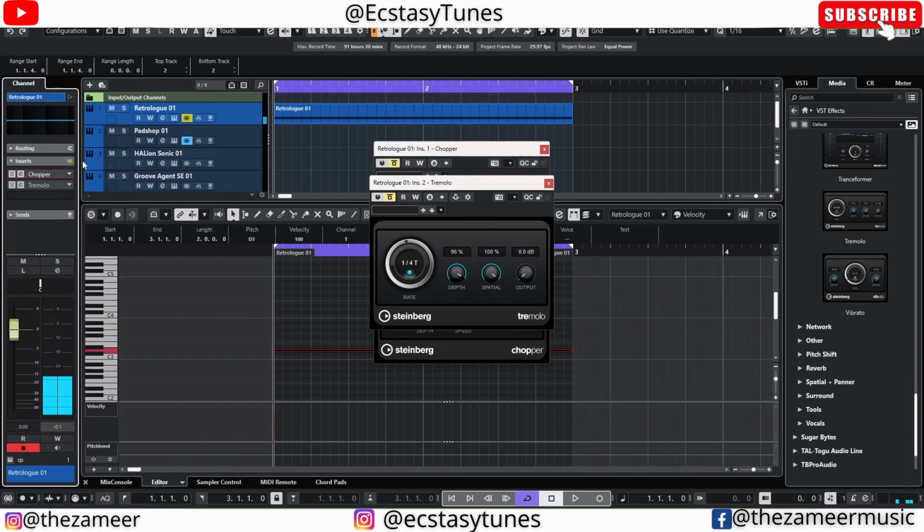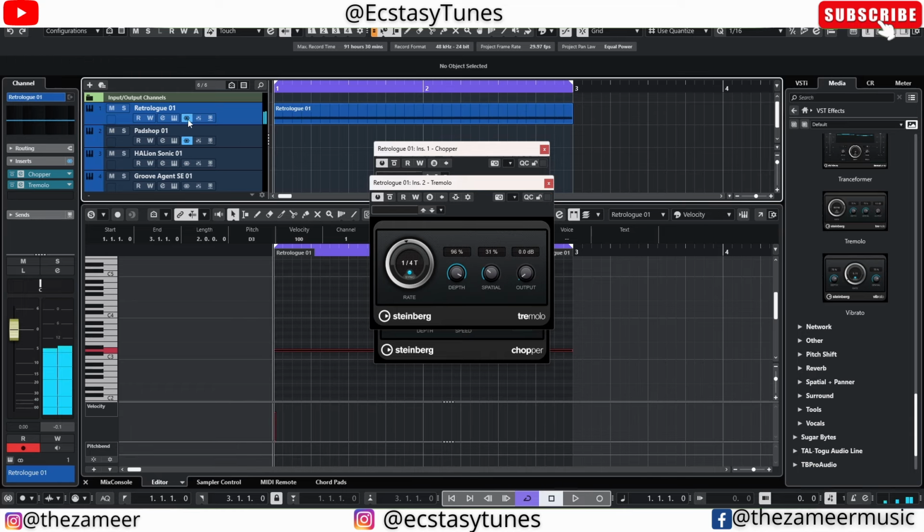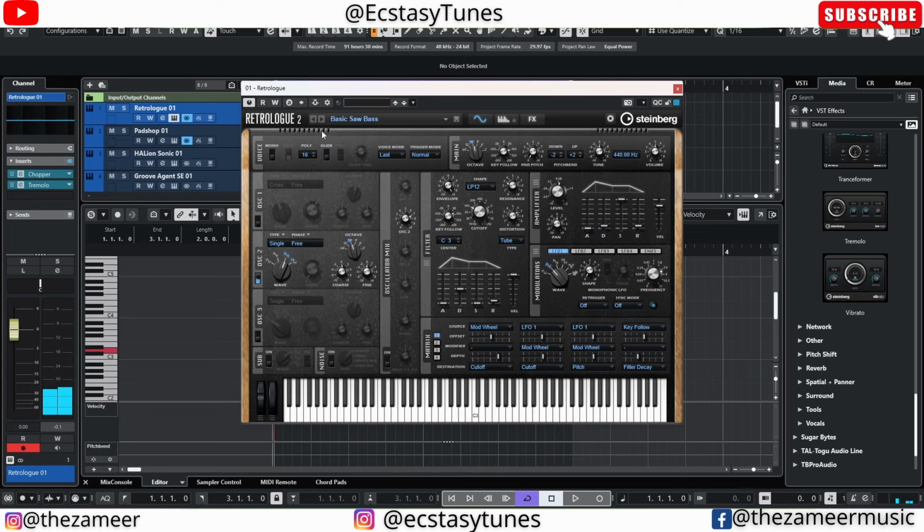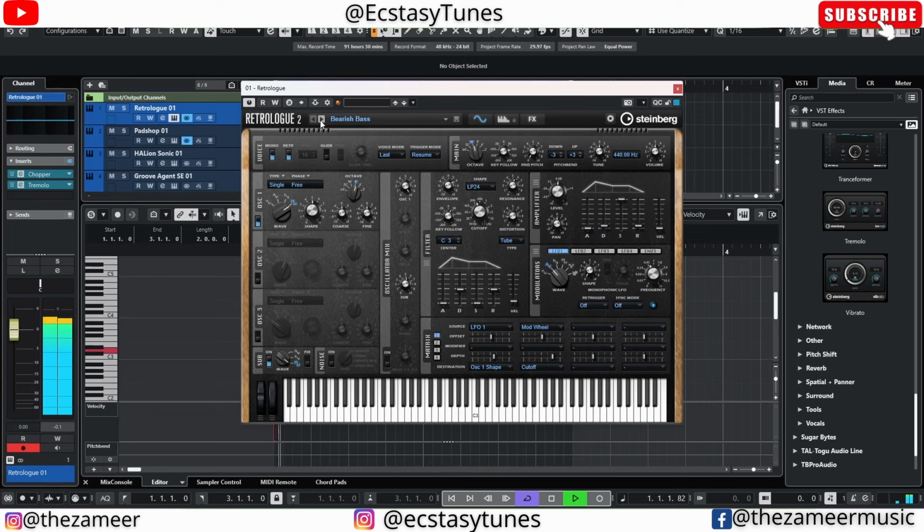With 2 plugins now, I've actually made it sound interesting. Okay, and if I want to manipulate it more, I can come here and choose a different sound just in case.